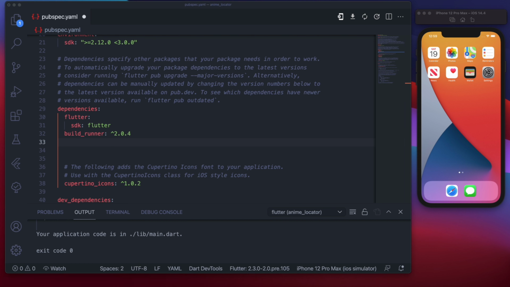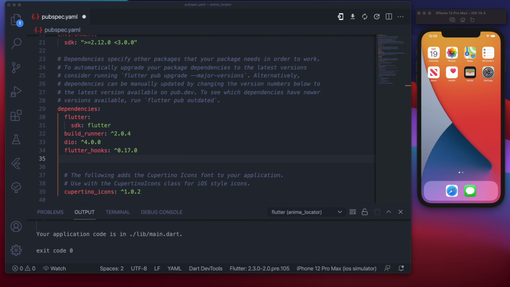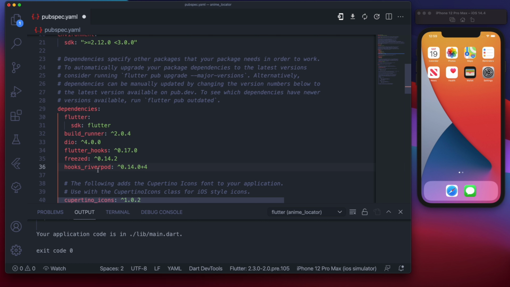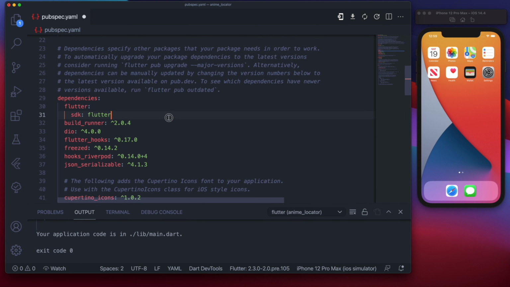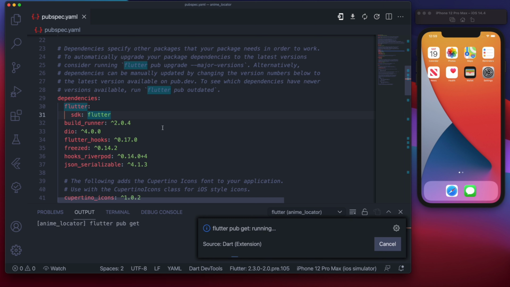Also, we are going to be needing Dio. This is what we'll be using for our HTTP requests. We'll be using Flutter hooks, and also we'll be using Freezed. We'll be using hooks_riverpod for state management, which is the Riverpod version of hooks, and then we'll be using json_serializable for our Freezed as well. Now, when you have all these dependencies ready, you hit save, and it's going to install all the dependencies.